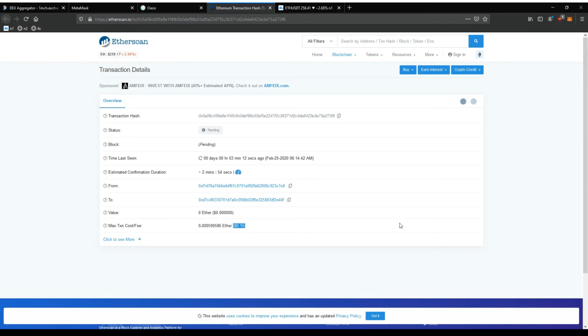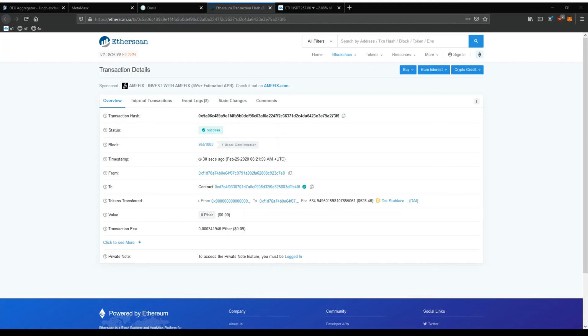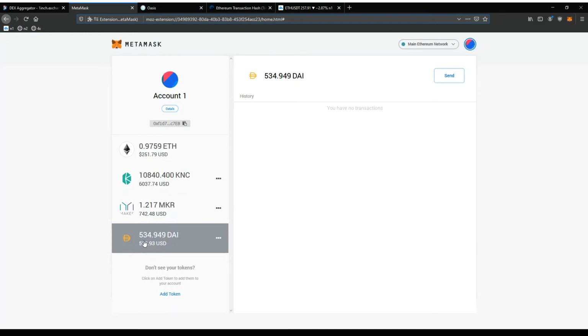In MetaMask you actually have a choice of what fee amount you're going to pay, and I actually selected the minimum, I think, and now it's taking a little bit longer than what I wanted. So maybe I will pause the video and turn it back on once it goes through. Alright, so the transaction is clear now. You can see in the Oasis I now have 0 DAI locked in savings rate, and in the MetaMask I have 534 DAI, which equals 532 US dollars.